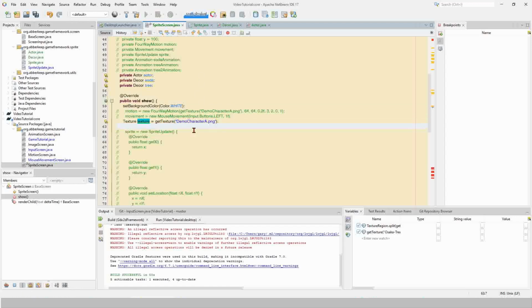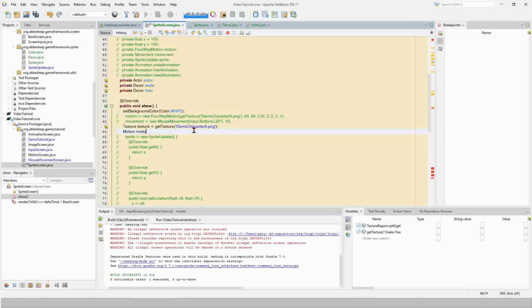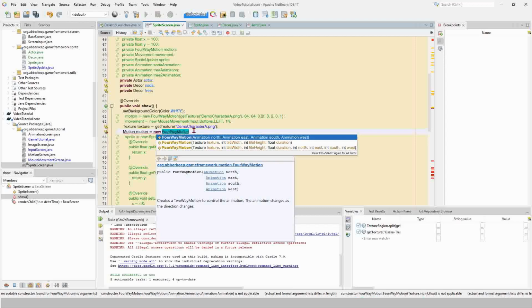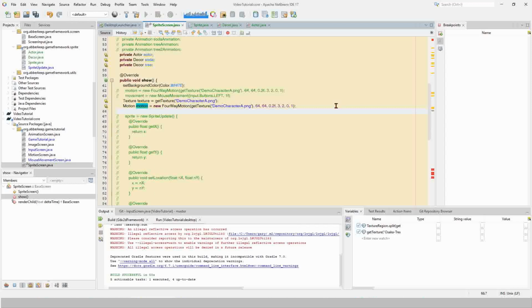So I'm doing the texture separately so that I can demonstrate the functionality for different types of movement and how that works within the actor class. And also create the motion outside of the constructor as well, because we're going to use different types of actors. So we'll just use our four-way motion just like we did before. And we're going to create a motion for our still motion. All right. We'll create a new four-way motion for that. And we're going to use this first one.